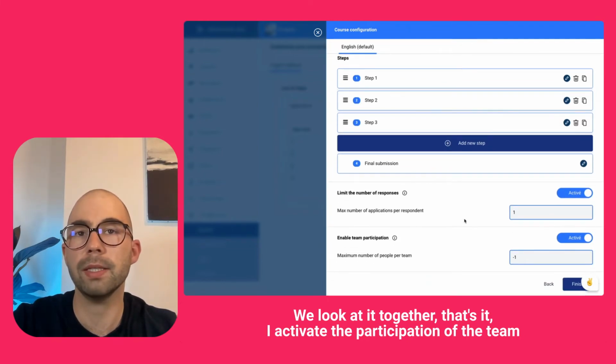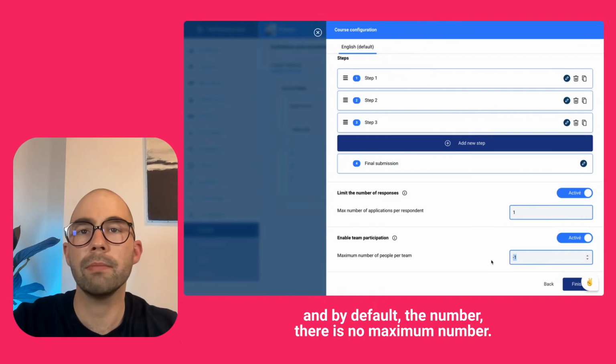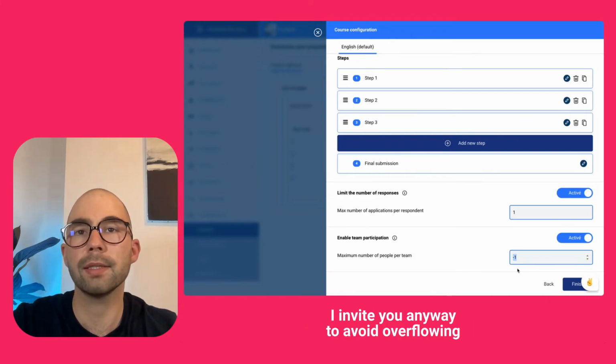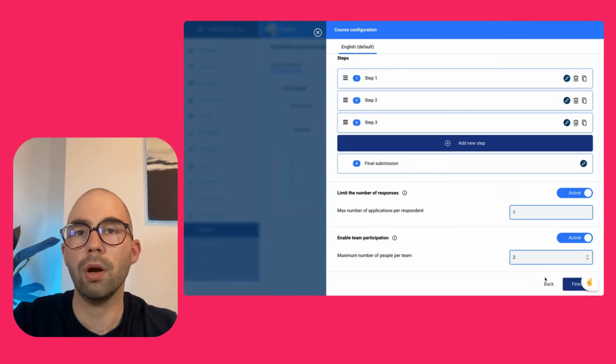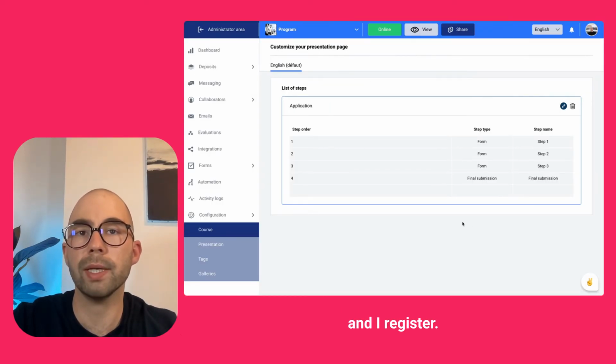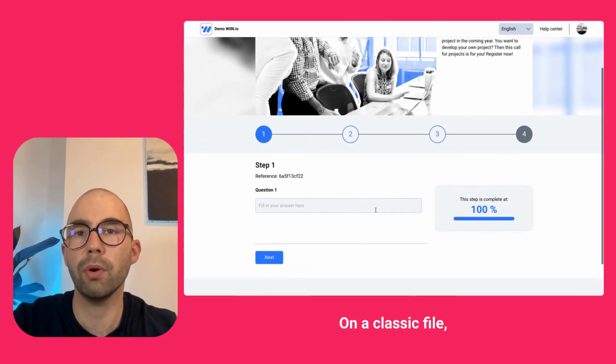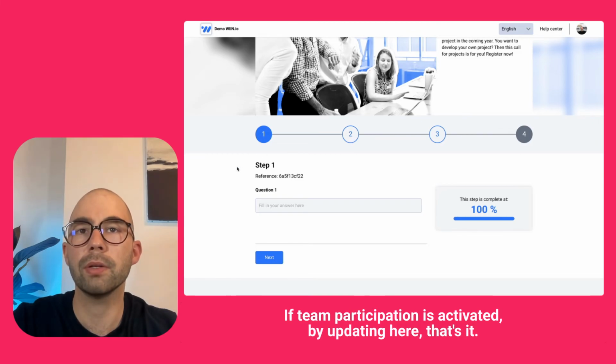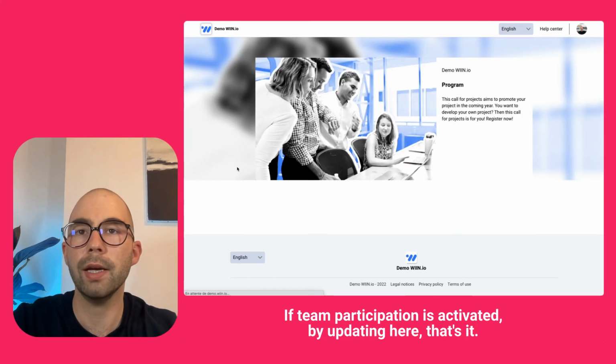I activate the participation of the team, and by default, there is no maximum number. I can therefore invite as many respondents as I want. I invite you anyway to set a maximum. Here we put two people and I register. As with a classic file, I will complete the step and save my file.